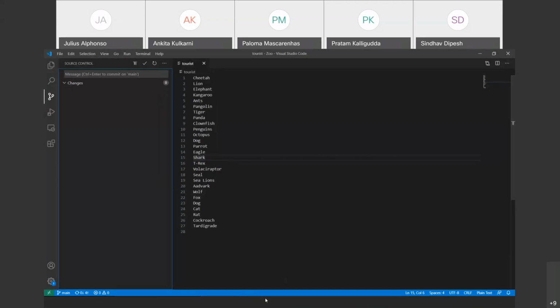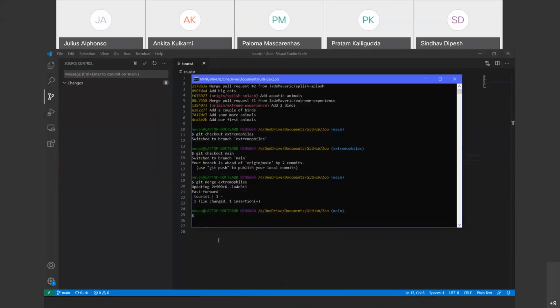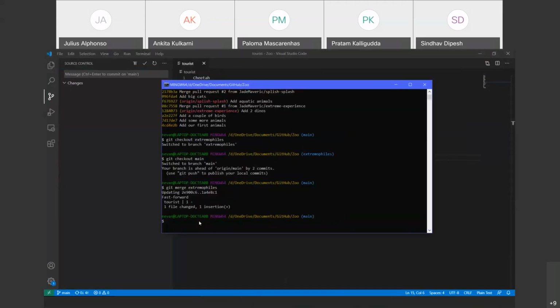Now, it's very important before you upload, if you're working with other people, to see if someone else updated the GitHub repository online. Otherwise, what will happen is you're going to push changes when you don't have the latest version.